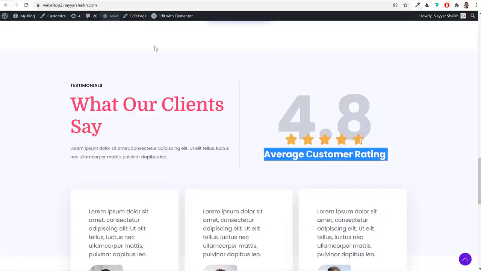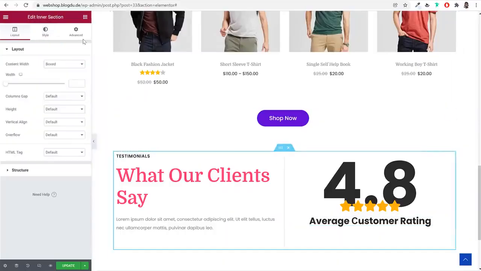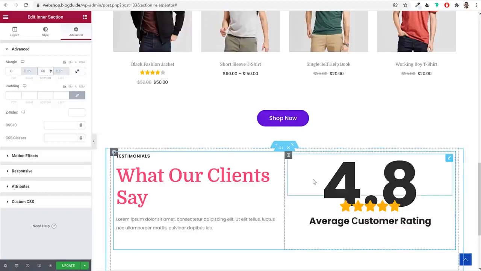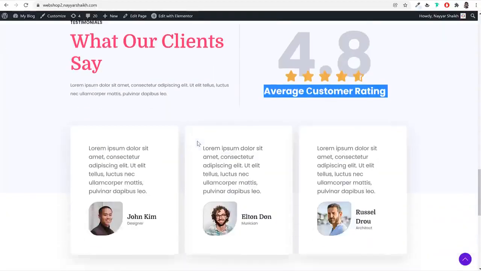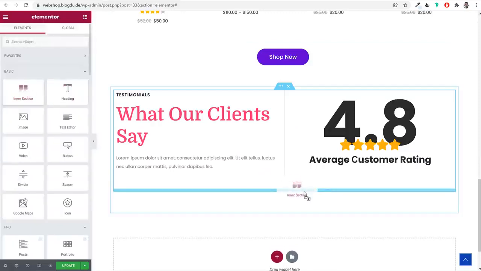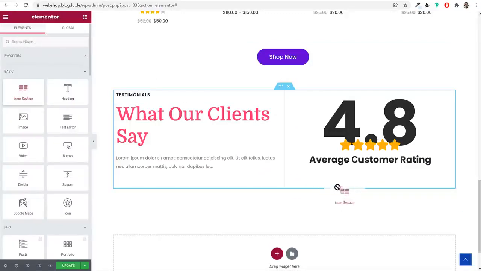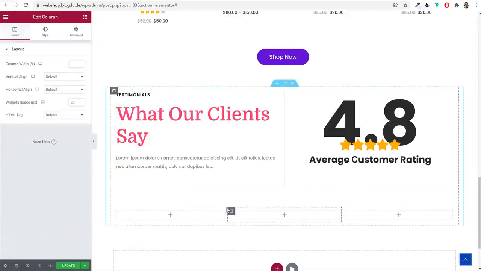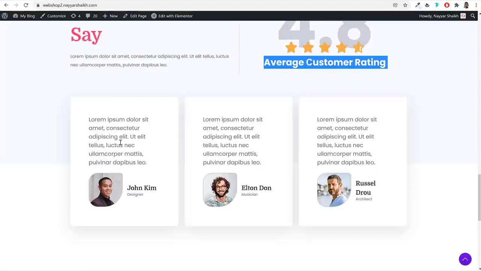Now finally, you can select this row, this inner row, and let's add margin of 60 at bottom. All right. Then after that, let's do one thing. Let's add another inner row below this like this, and we want to divide this into 3 columns. Okay, add new column, and we want this option over here.